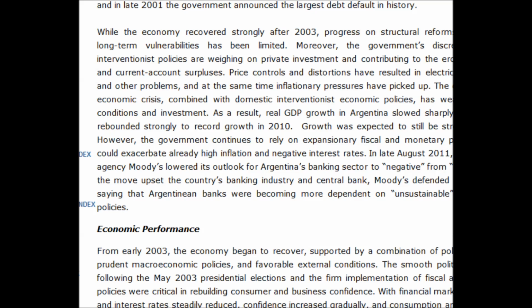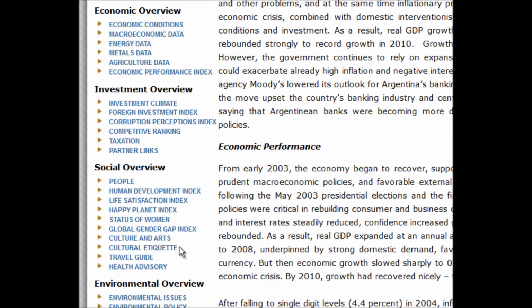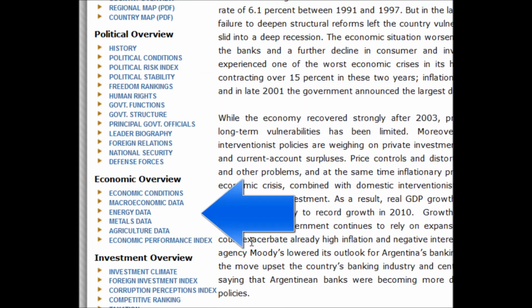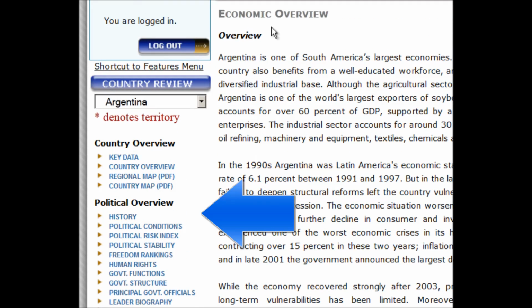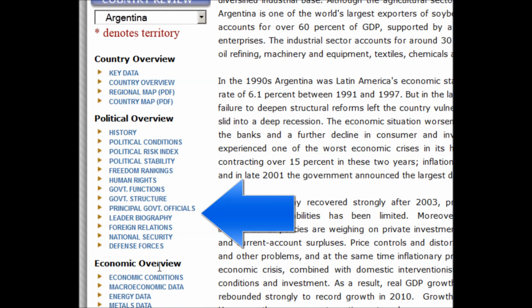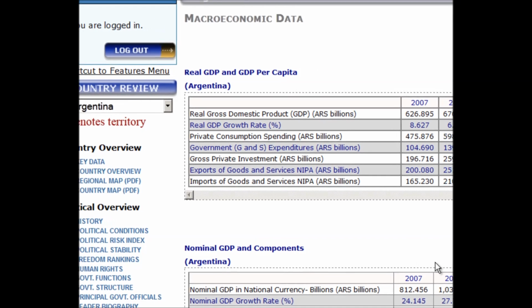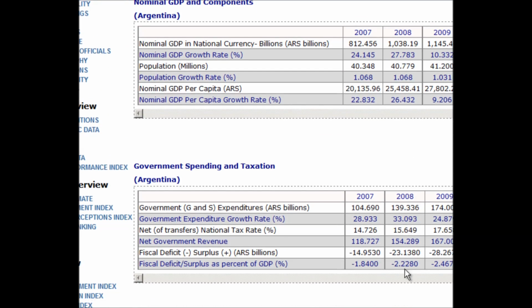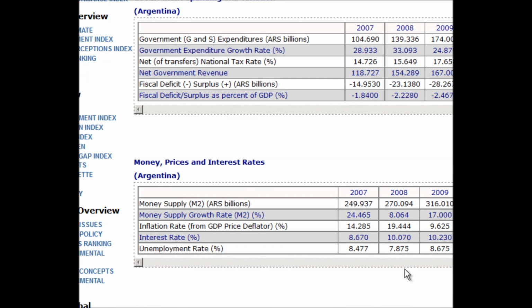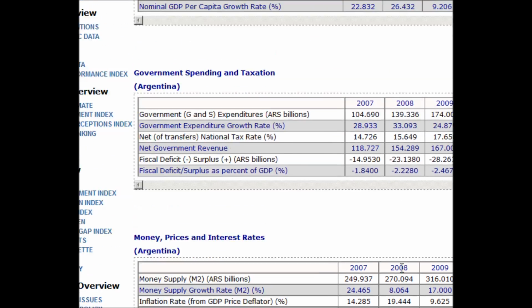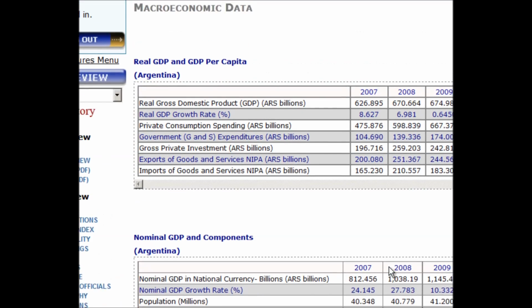If you need it, they've got the cultural etiquette on the side as well, but in my opinion the 2 main takeaways would be the economic overview and some of the macroeconomic data over here on the left. They do collect more kinds of statistics, but these are the main things that you need to know. So that's if you're going country by country.